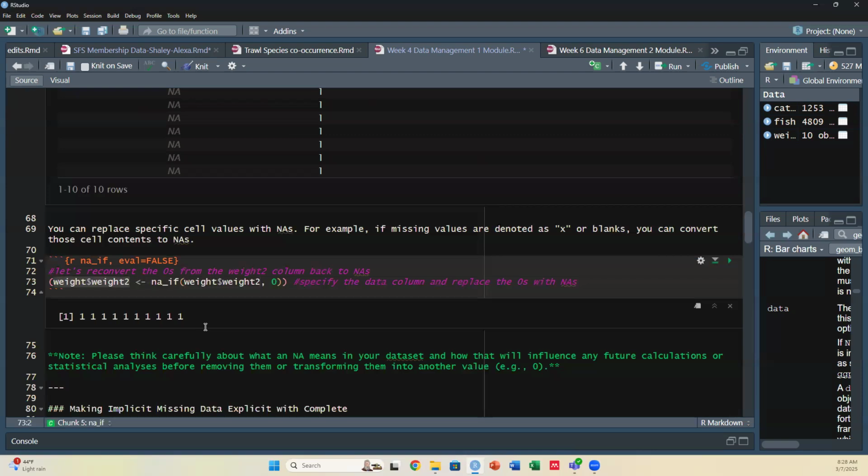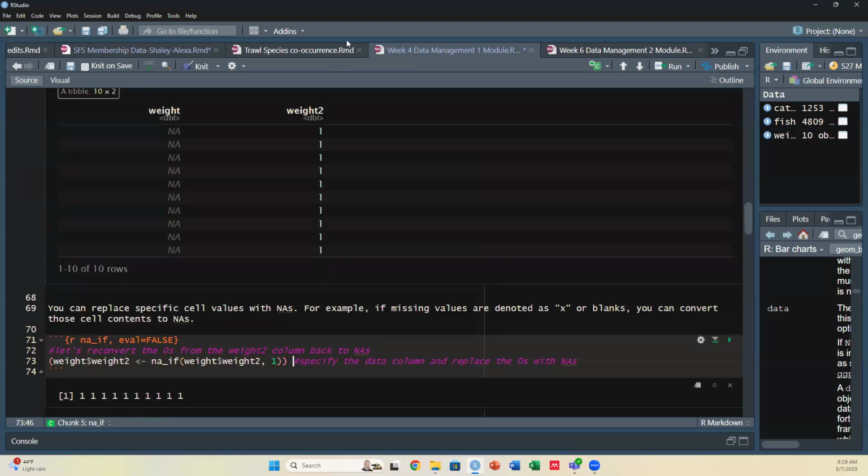again right here, just those ones, and say NA underscore if. Take our weight 2 column, so the same column, we're just writing over it. And since we changed that from 0 to 1 in the last function, we'll just change this to 1 here. So this is saying replace, make it NA if that value is 1. So whatever your value is for NA, put that there. So right now we have 1 here.